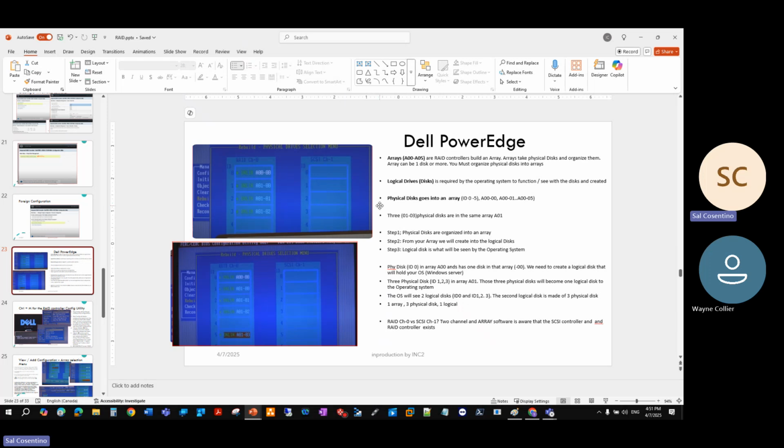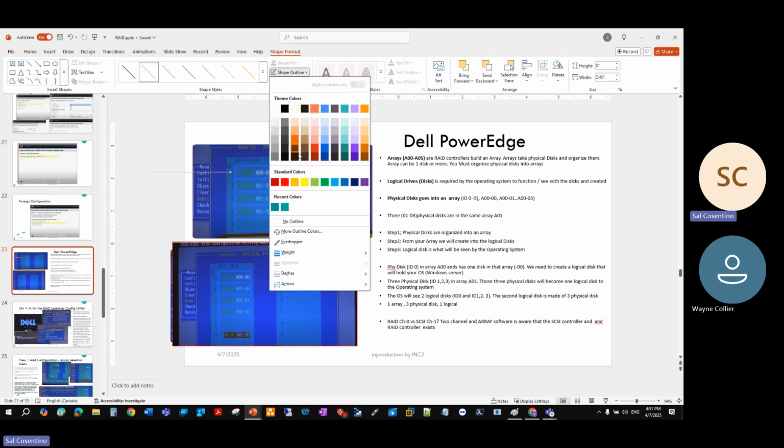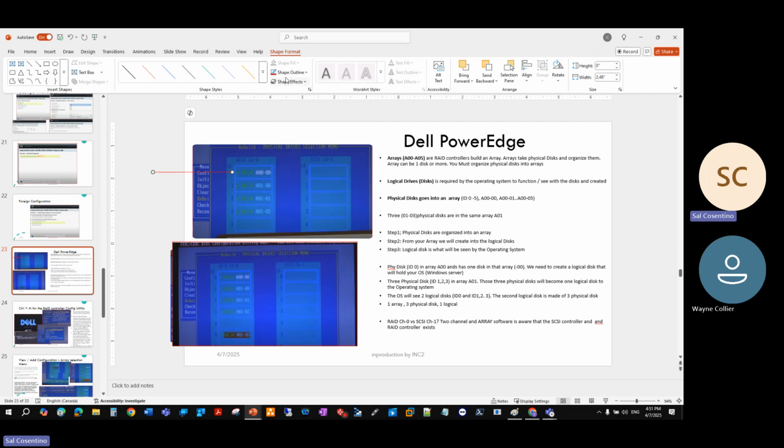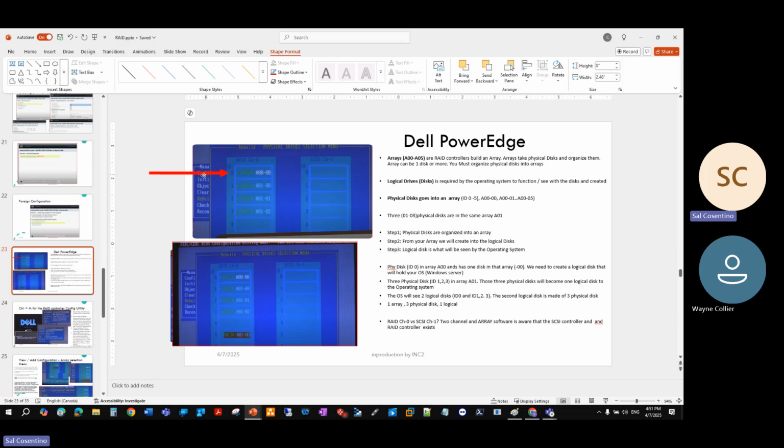So we have our arrays, we have our logical disks, and then we have our physical disks that go inside the array. So we have our ID numbers here on the side. I'm going to put an arrow here for you. You see my arrow? It's here. Okay. So you see these IDs here in this RAID channel. You have ID 0. That's known as your physical disk, right? So this physical disk, we're starting with ID 0, right?